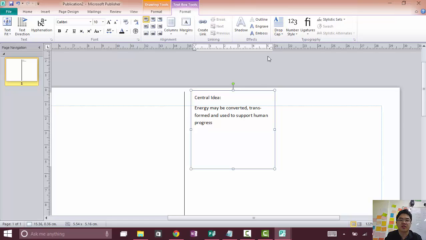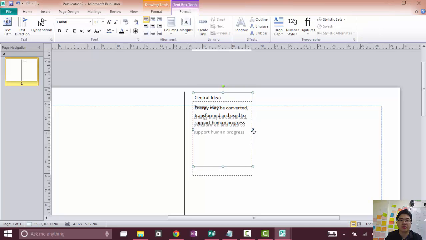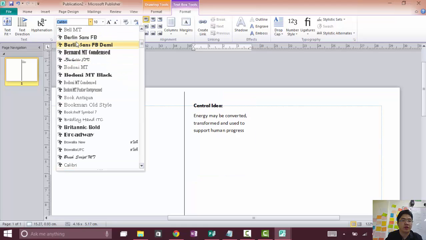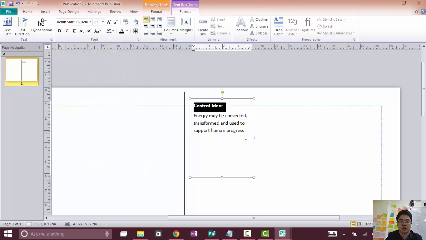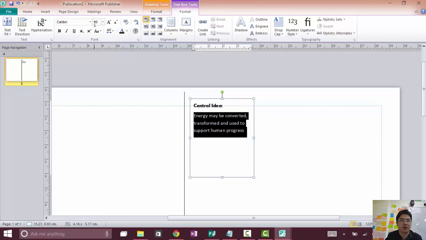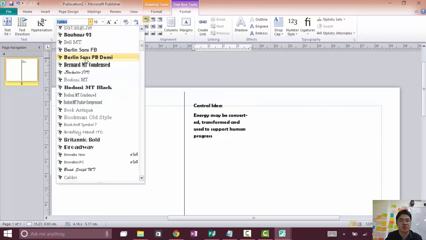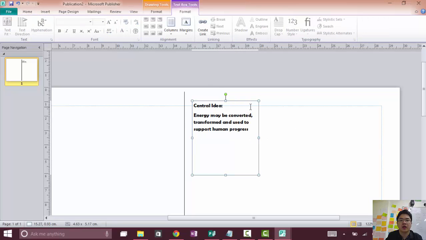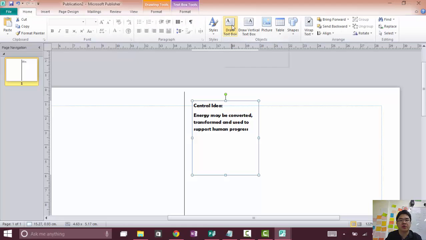If you see there's a line right there, you can either extend it to make it even, or you can just put it a little bit, tiny a little bit, so everything will be grouped up together. And then I'm going to just leave it here, and then I would change my font to Berlin Sans Demi, and then I'm going to change this also to the same thing, and then I'm going to make it here again.